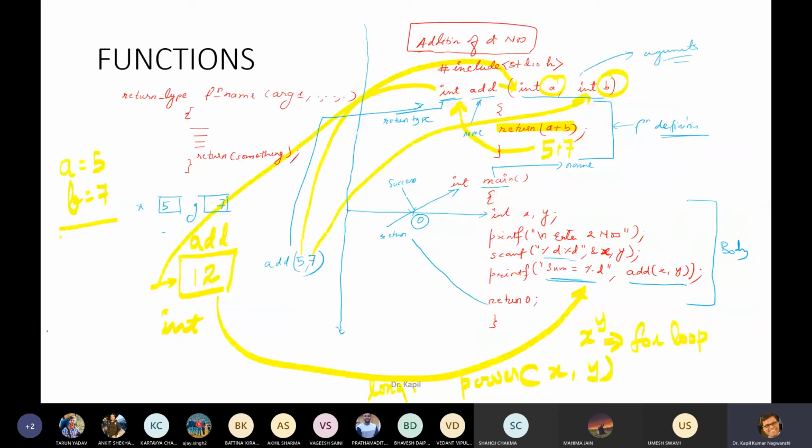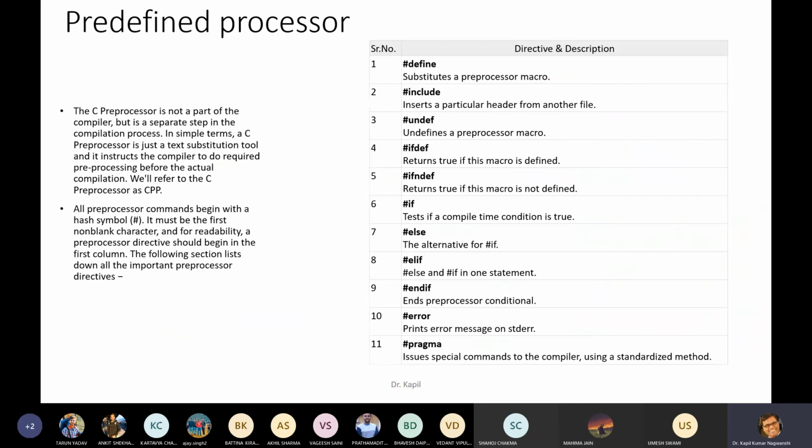Okay, so let us start with function. I am not going to explain right now. There is a separate unit for this. Now come to predefined preprocessors, also known as preprocessors.